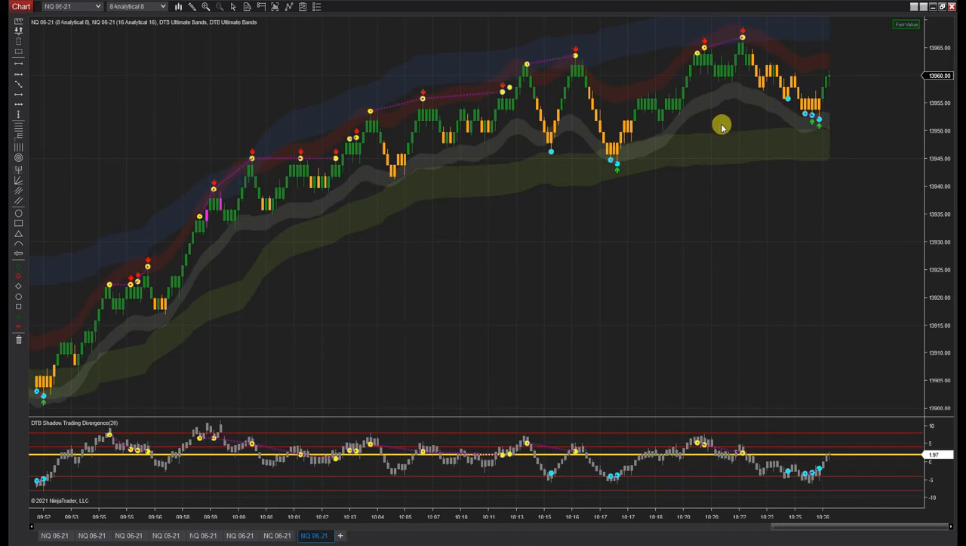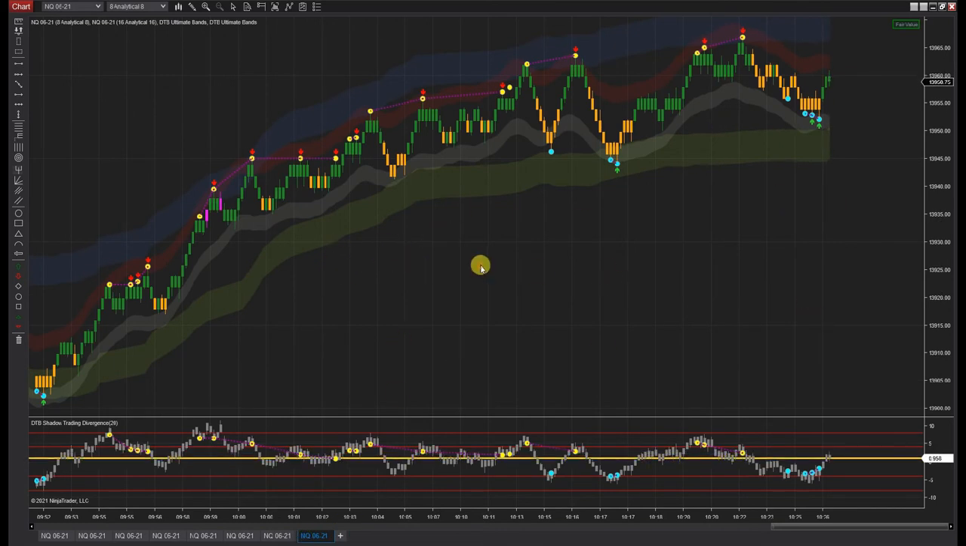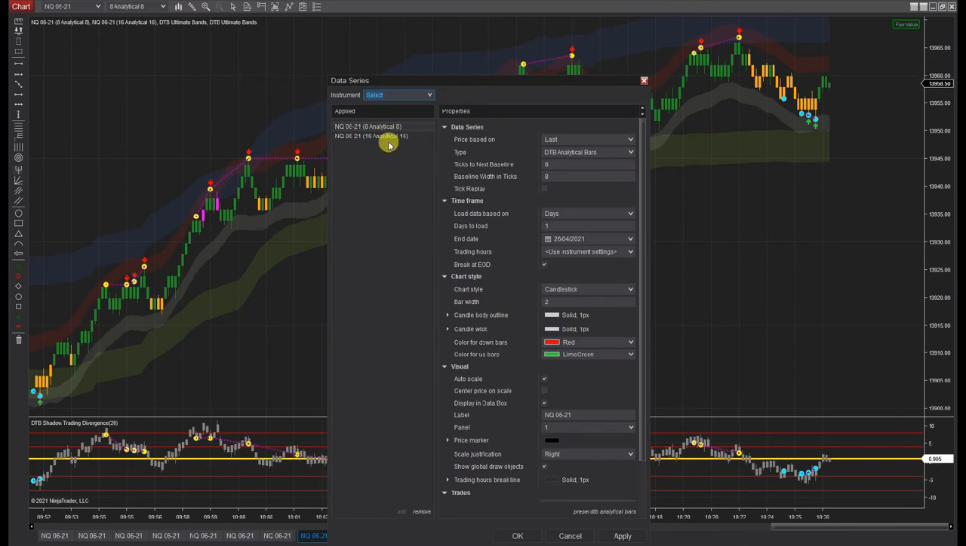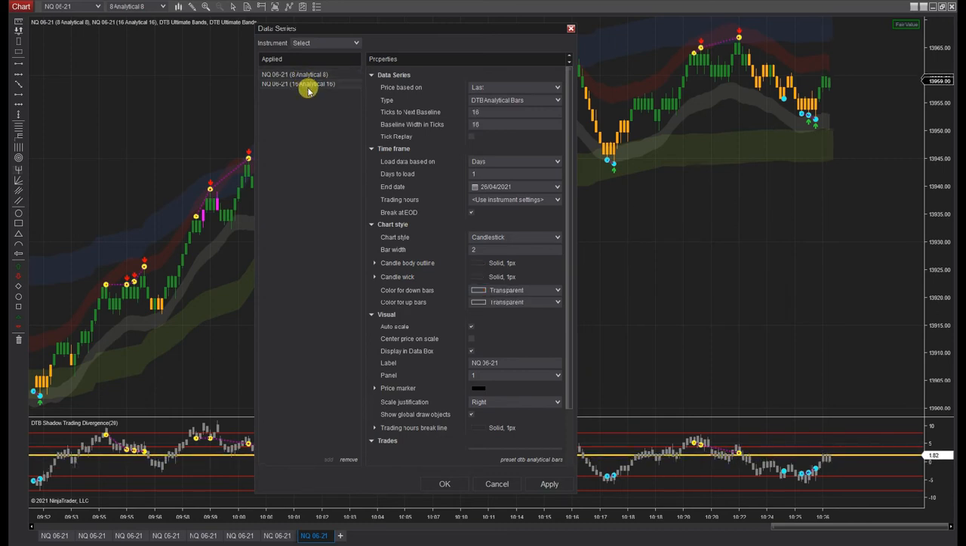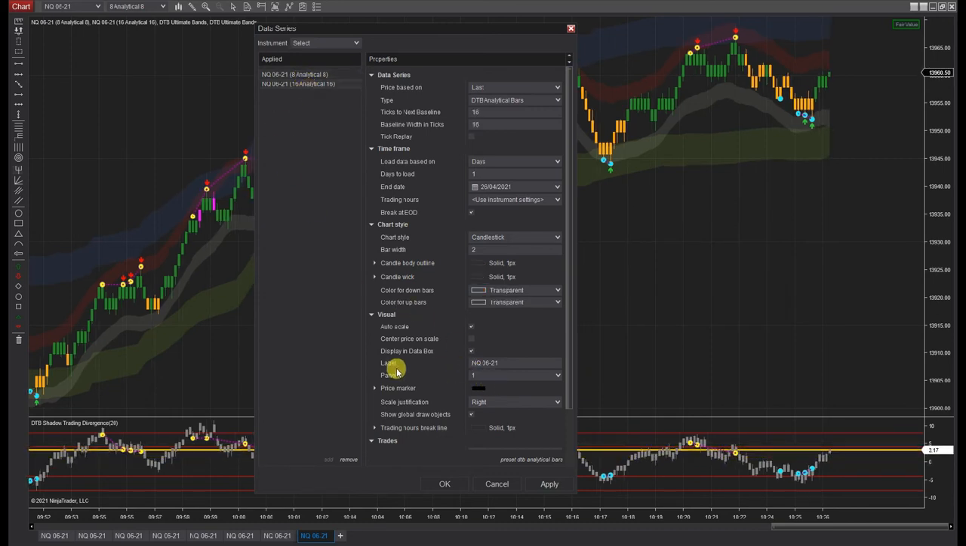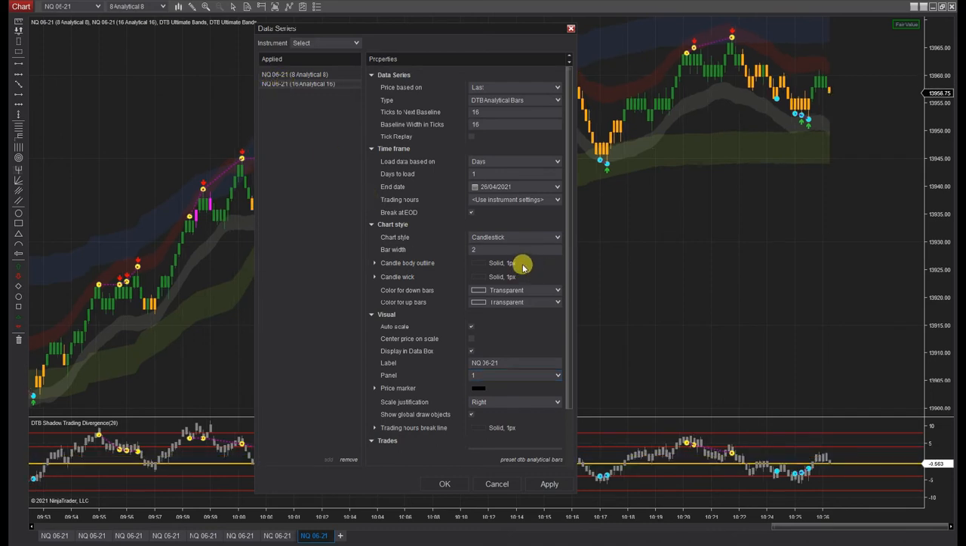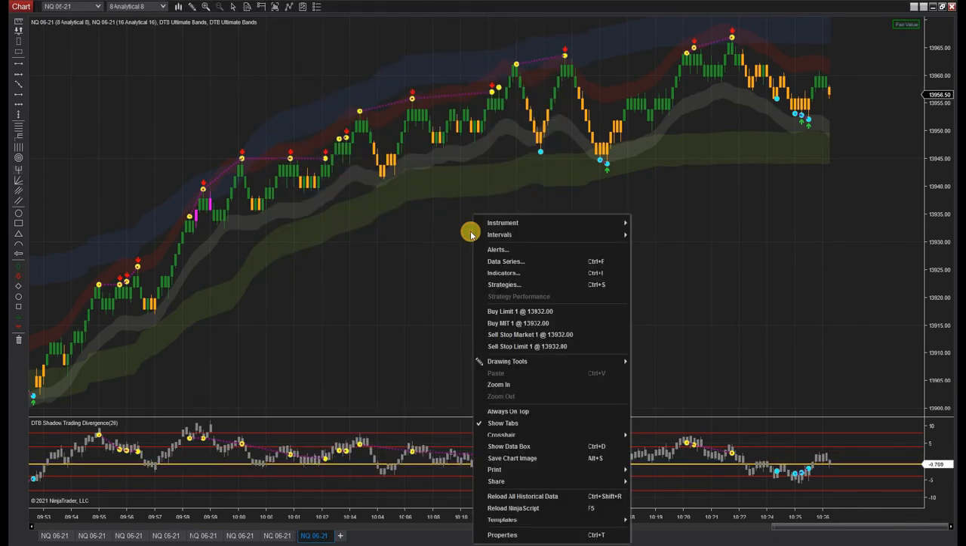Alright, next one I'll quickly look at is the ultimate bands. So very quickly on this one, I've got two data series. I've got an 8-8 analytical bars, and I've got a 16-16 analytical bars. Both of them are on panel 1. Okay, both data series. But the 16-16, I have made everything transparent. I've made the candle transparent completely, and the outline of the bars and the bars transparent.